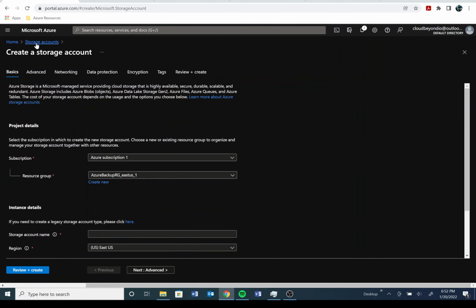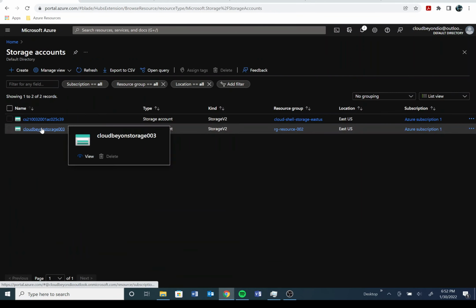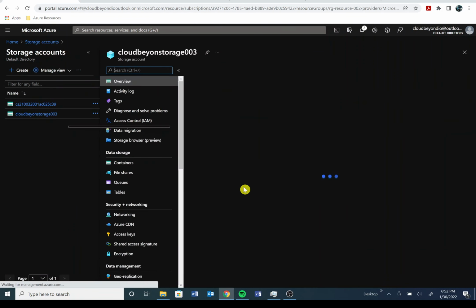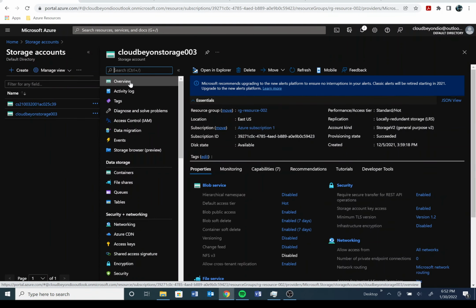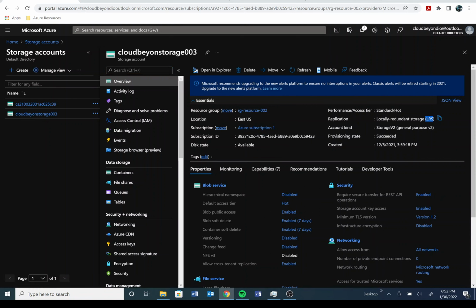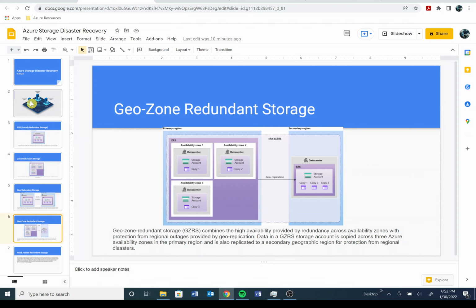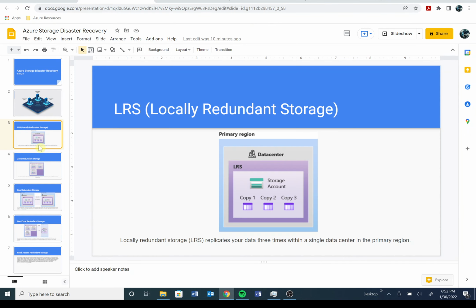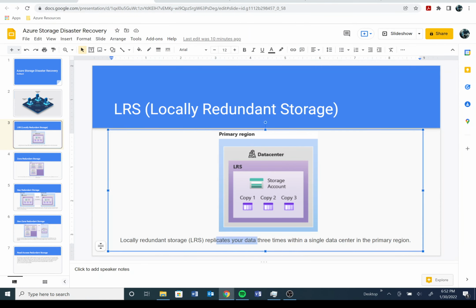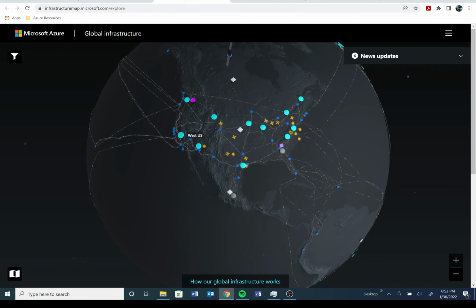So I already created storage accounts. Let me go ahead and dive into the one I already created. In the overview, on the replication, you will get to see what type of storage account this is and the redundancy that's configured. This is a locally redundant storage. So keep in mind, if we go back here, locally redundant storage replicates the data 3 times within a single data center. So there's one data center, but my data is replicated 3 times on 3 different hosts, 3 different racks.